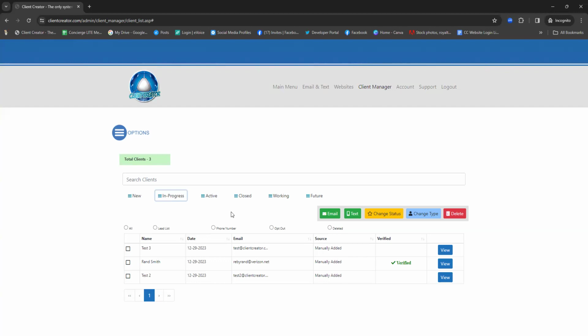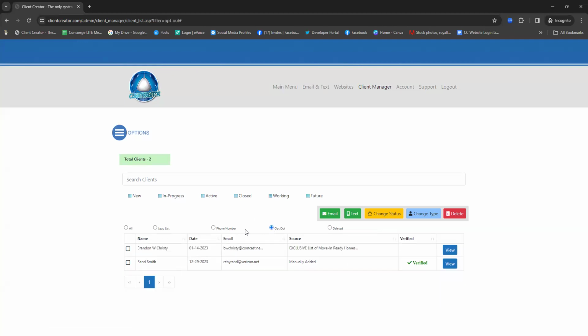Another piece of information they may have missed or didn't cover is if you want to see everybody that has opted out of receiving your messages. Maybe you just want to remove them from your list or just track that. You can click on this little opt-out section right here and it'll pull in everybody that has opted out of receiving any communication from you. And if they opt out, then unfortunately Client Creator doesn't send them any information. It's up to you if you want to send them something directly from your own personal email. They didn't opt out from receiving it from you.